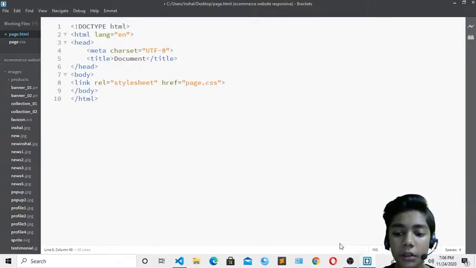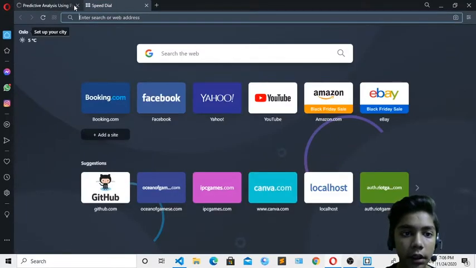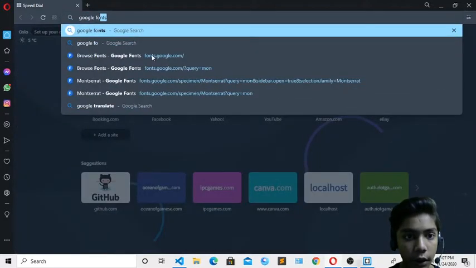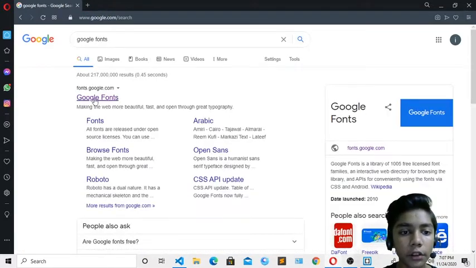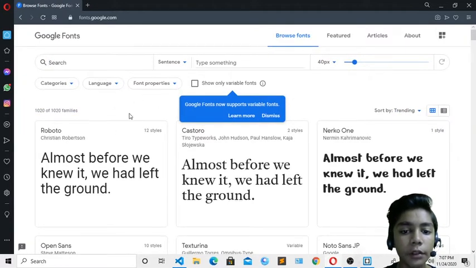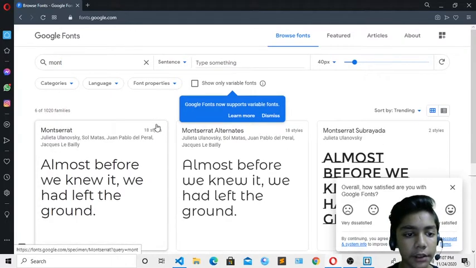So I will go to my Opera browser, close these things, and write Google Fonts. I will press enter and press the first link over here. Here you have to search for the font, like Montserrat. I will write Montserrat, and here you can see my font has come.